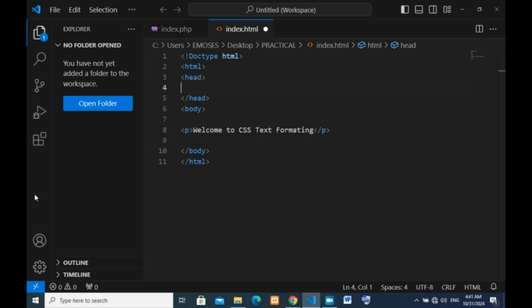Today we'll be looking at CSS fonts. When we talk about font, we are talking about the text itself, and how we can format these fonts. That's what we are going to be looking at. So we'll just go straight to the point.